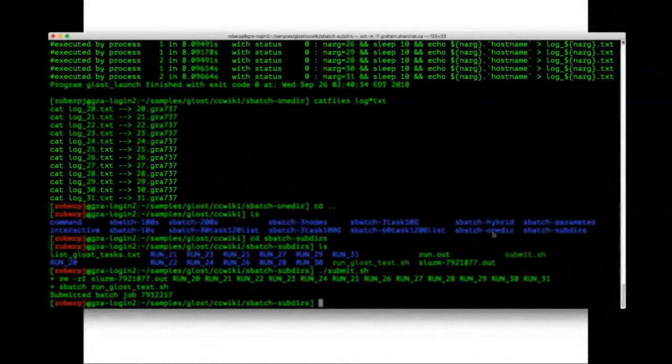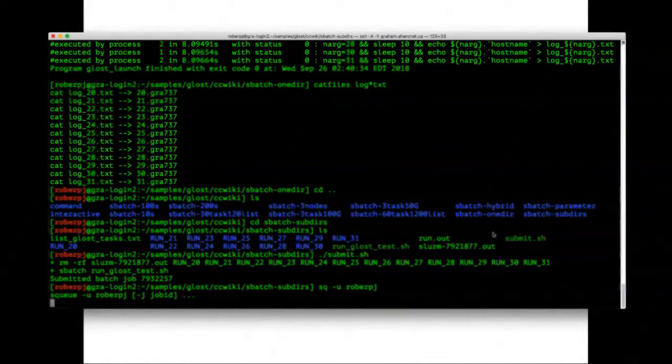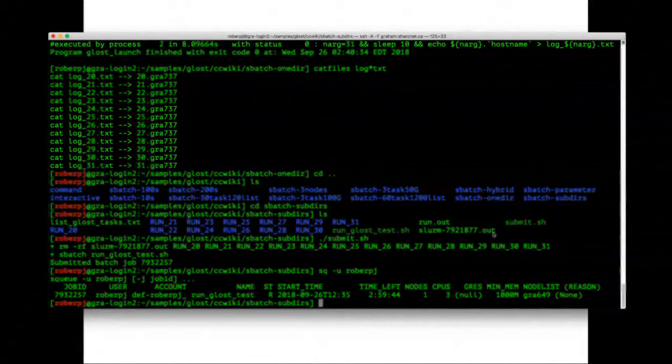Cleans off previous directories. Those are blown away. Sbatch the slurm input file. We have a job number. We have an alias for SQ, and we're running.